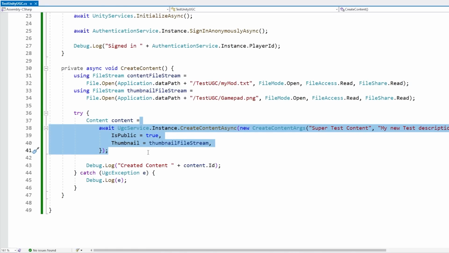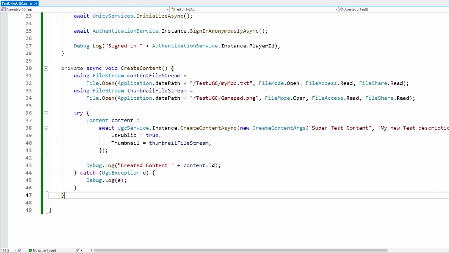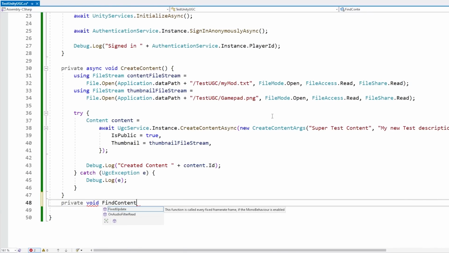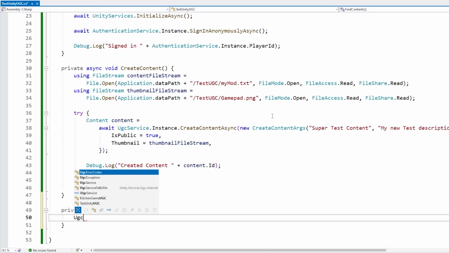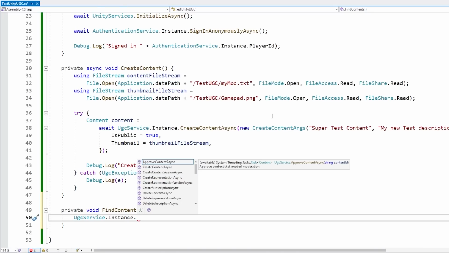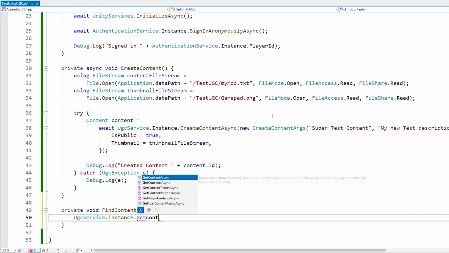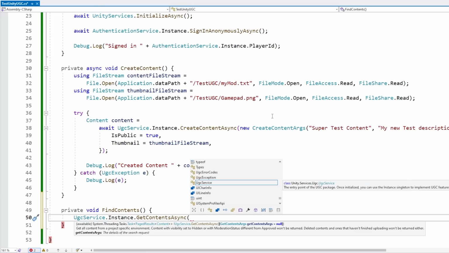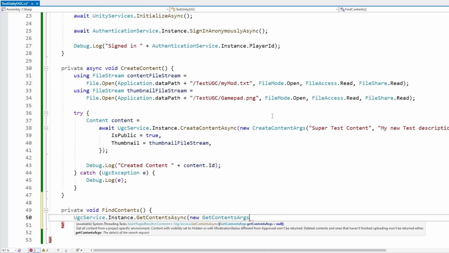Now let's see the other side, how to download some user-generated content. For that, first we actually need to find it. So let's make a function for that, a private void, call it find contents. And over here we can go inside the UGC service, and we can call the function get contents async. It's this one with plural, not this one without the s, so it's this one in plural. And basically this will return a bunch of contents. It takes an optional parameter of this type, get contents args, so we can construct it to inspect it.